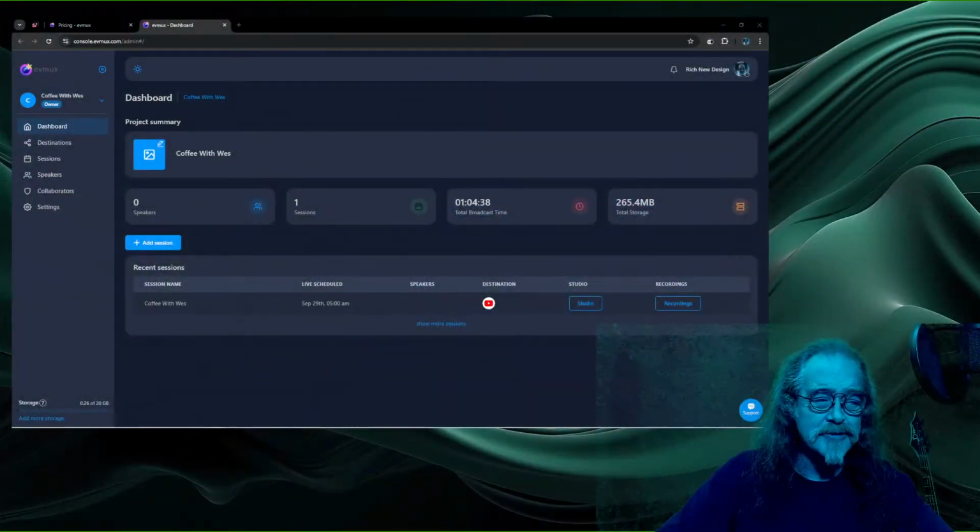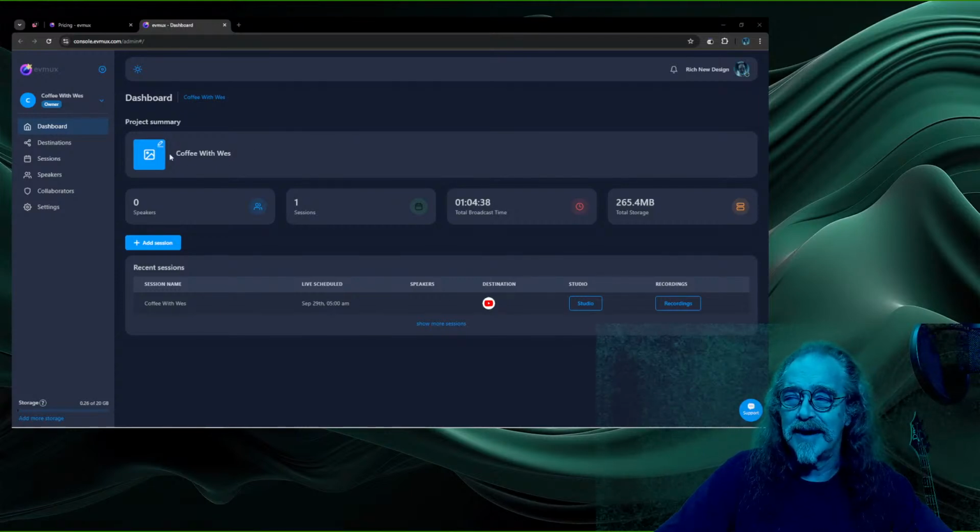I'm going to switch over here while I sign in so that I can get it set up. Here is my dashboard. Here is what you get with your dashboard, just like what you have over at StreamYard. Now, they have projects. You can create new projects.